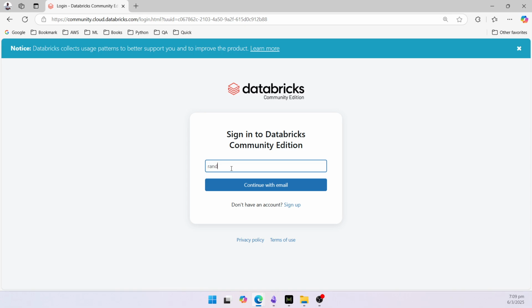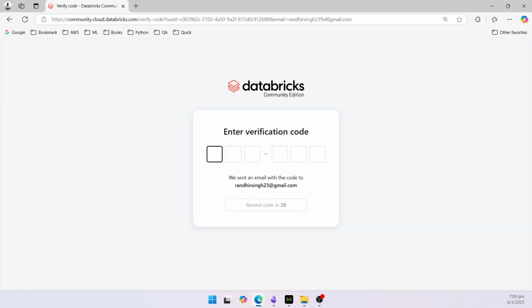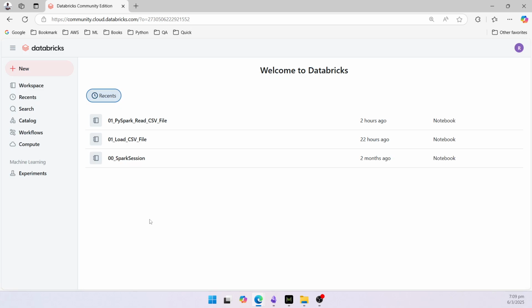First, you need to type your email address to log in. A verification code will be delivered to your email address. Just copy and paste it. Then you will be logged in. Perfect. So here we can see the compute section.